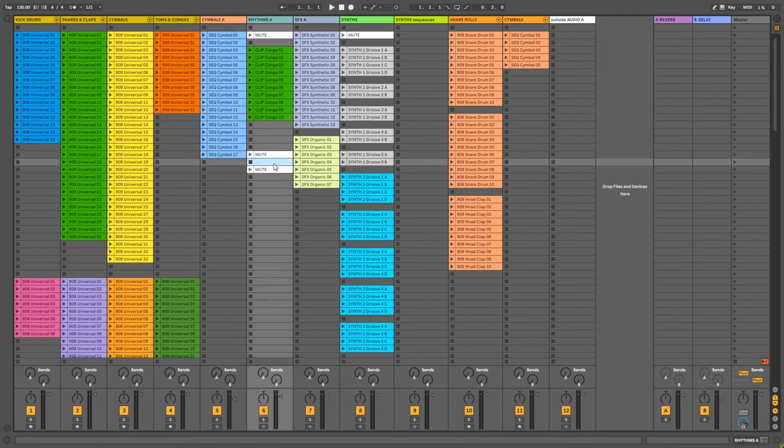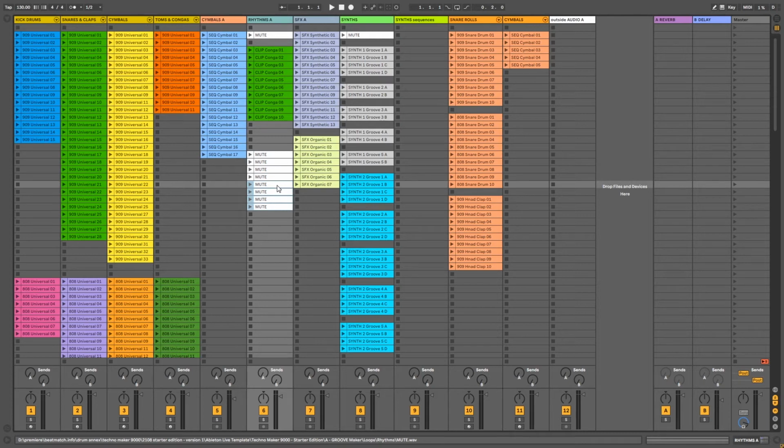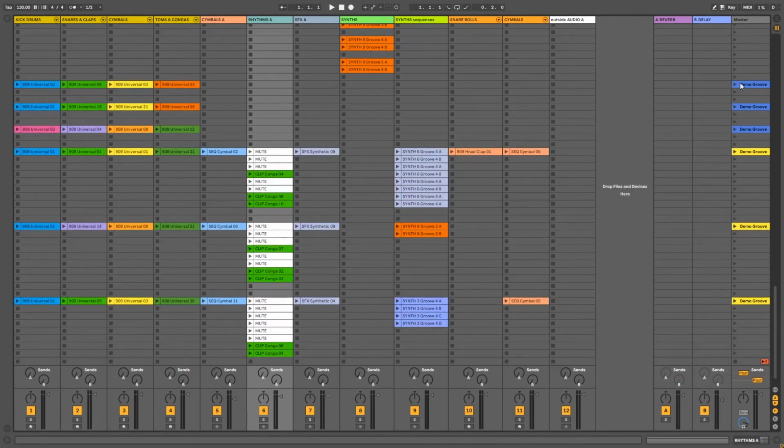Stack of 4 clips creates a bar. A stack of 8 clips, 2 bars. So here we have clean 2 bars, 8 clip stack. Now let's build it on the fly to create a sequence we would like to be a part of our groove.